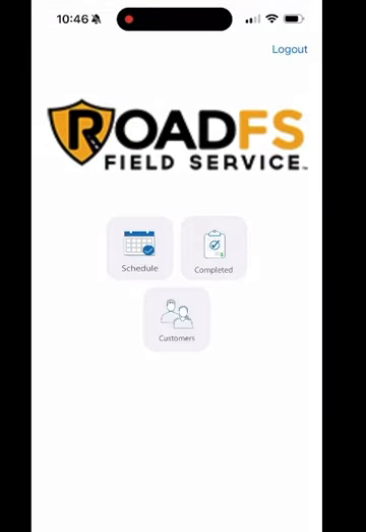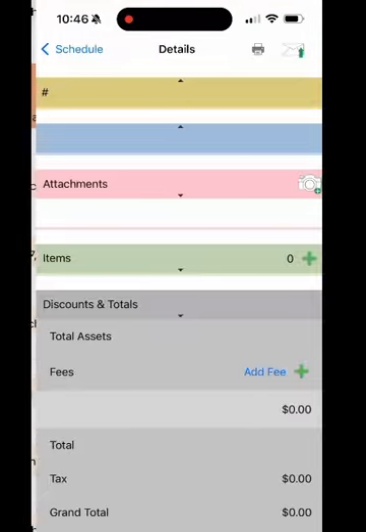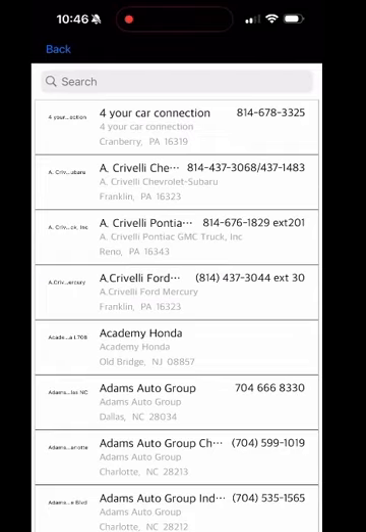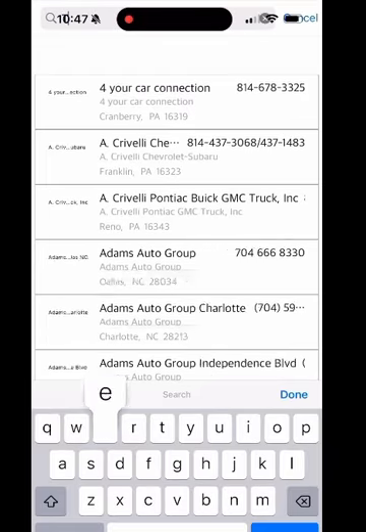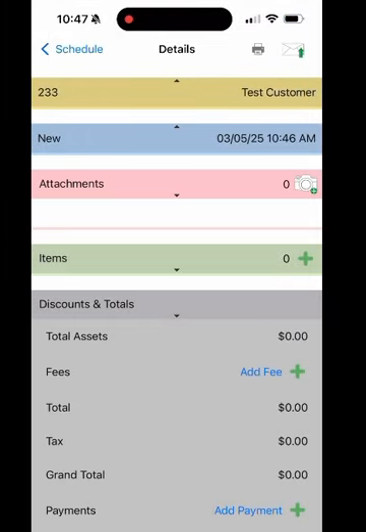All right, so once we're logged in, you'll see three different options. We want to click on schedule. And once we click on schedule, click that little plus sign down in the bottom corner, click on work order. Once that's opened up, you want to click on the customer that you're doing work for. We're just going to do test customer right now. So we got test customer in there.